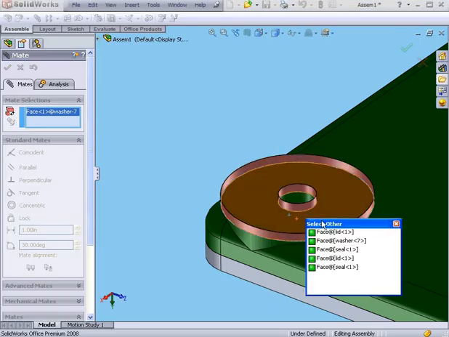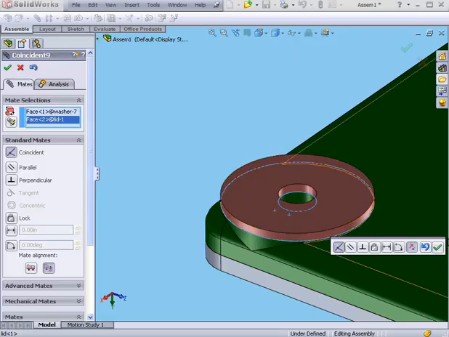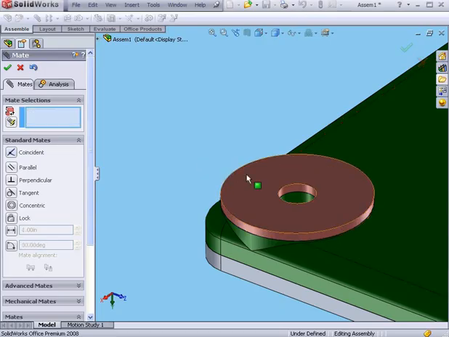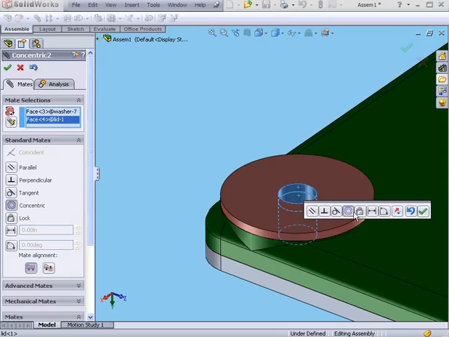Right-click, select Other. Now select the face of the lid and add a coincident mate relationship. Click Accept. Select this face and this one.